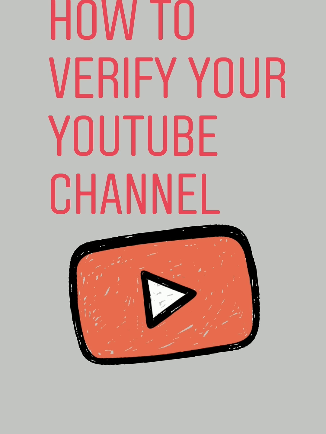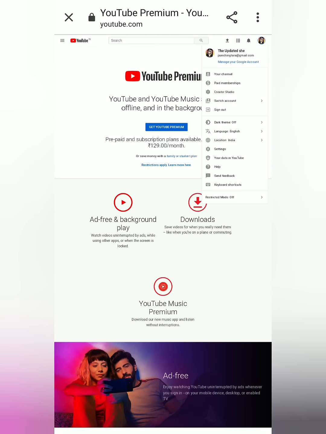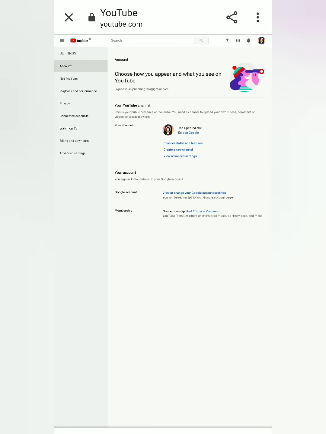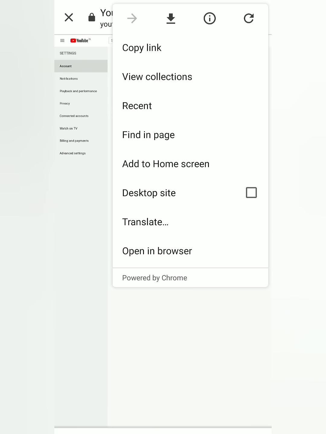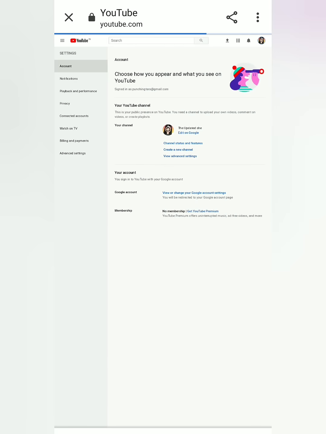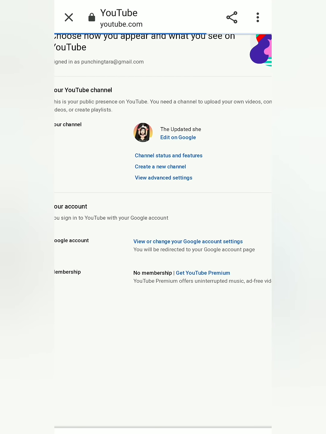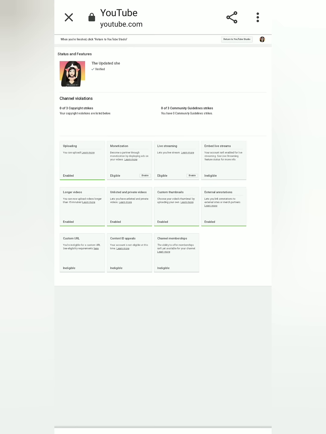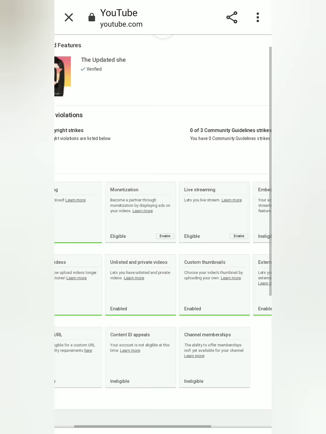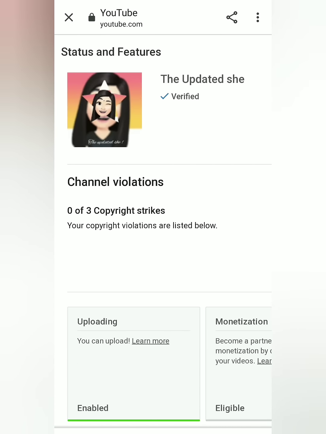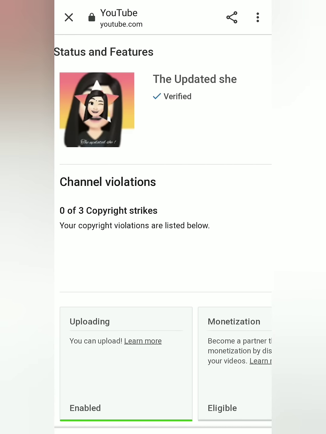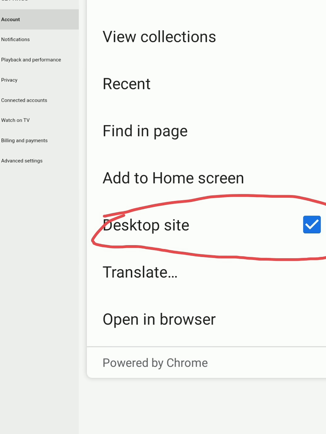To do this via mobile, go to Chrome and visit YouTube and log in through your Gmail ID. Select the desktop view through the right corner menu by clicking the desktop site from the top down. So you could see that here now. Once you do that, you reach this page. This page shows that the channel is verified. My channel is verified. This is how to select the desktop site, which I told you earlier.